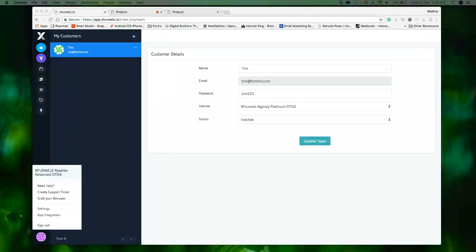Even if you're a front-end license holder, you don't have to have OTO1, OTO2 or OTO3 for that. You can make the websites or funnels for your customers if you have the agency license of the front-end or OTO1 or OTO2.